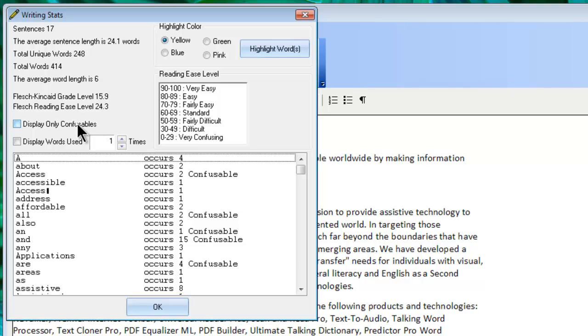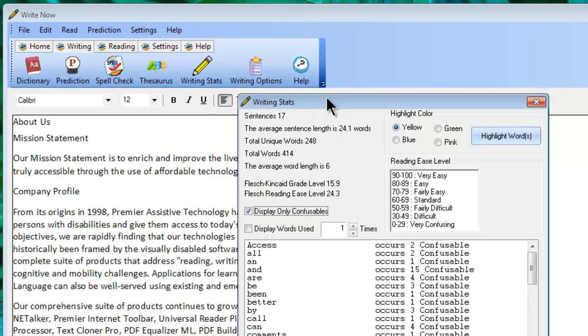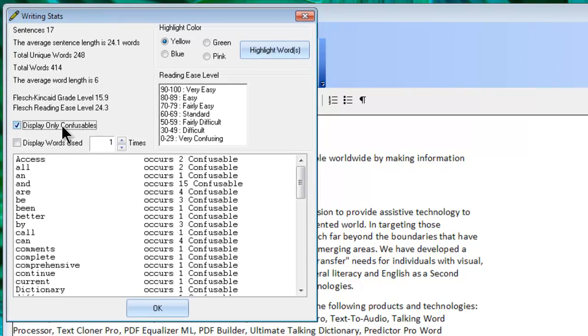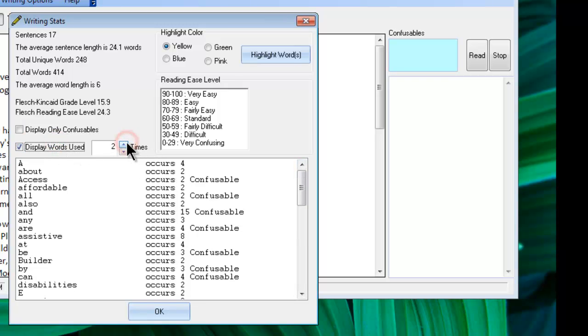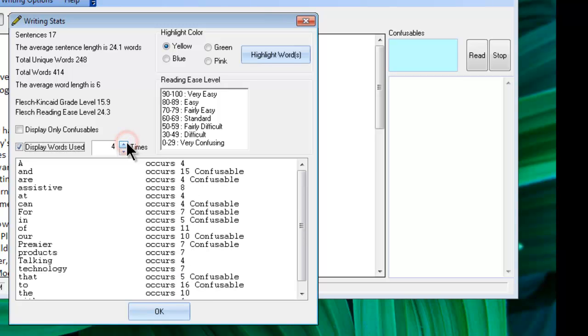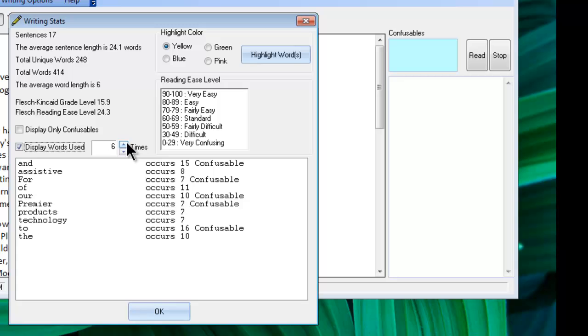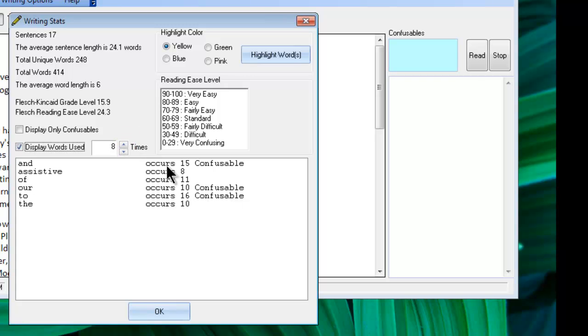So we can also put a check in here for the list below. We've got all the different words that appear in here and how many times they occur, as well as if they may be a confusable or have other words that could be associated as confusables. We can put a check in this box here so it only shows confusables. Let's move that back up. And we can display words only used one time. Display the words used 2 times. Of course, the list gets shorter as we do that. As we get up there in the list, it's only our more common joining words that get in there.